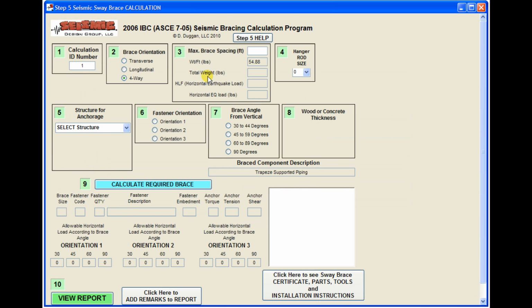Item 3 of Step 5 is used to enter the maximum sway brace spacing. In this example, we will enter 40 feet. Item 4 of Step 5 is used to enter the hanger rod size for use in the rod stiffener calculation. In this example, we will select 1/2-inch rod.